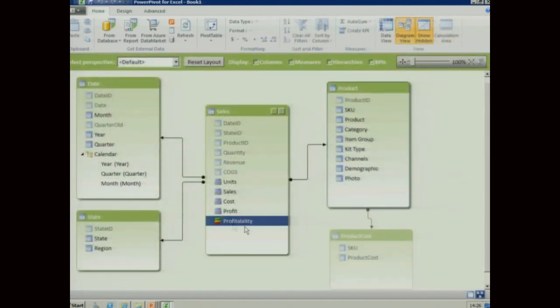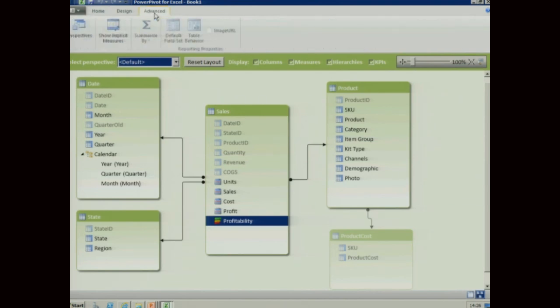All right, so I've just mentioned KPIs are not, perspectives are not. PowerView will only connect to the default perspective, that says the entire model. So you can't benefit from perspectives in PowerView either. So the last topic really is about managing the report properties and measures. Available on the advanced ribbon, we have this set known as summarize by, default set, table behavior, and image URL. First one I'll point out is image URL.